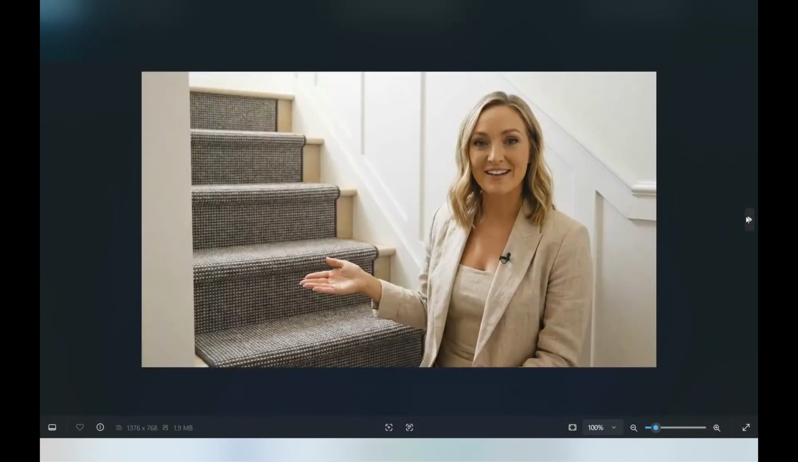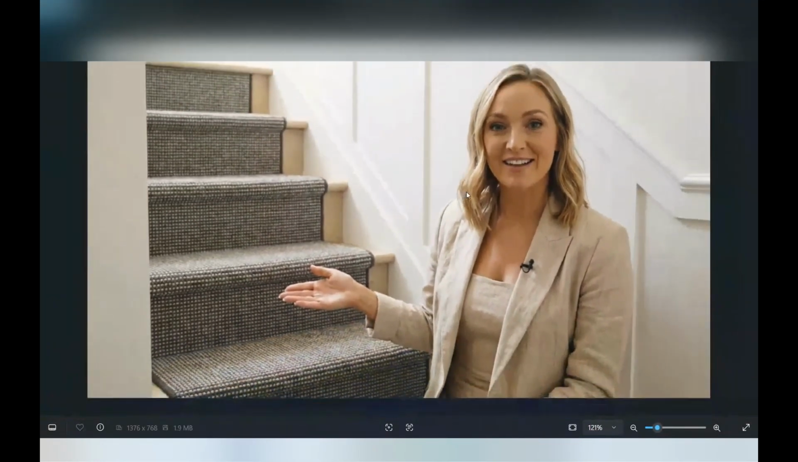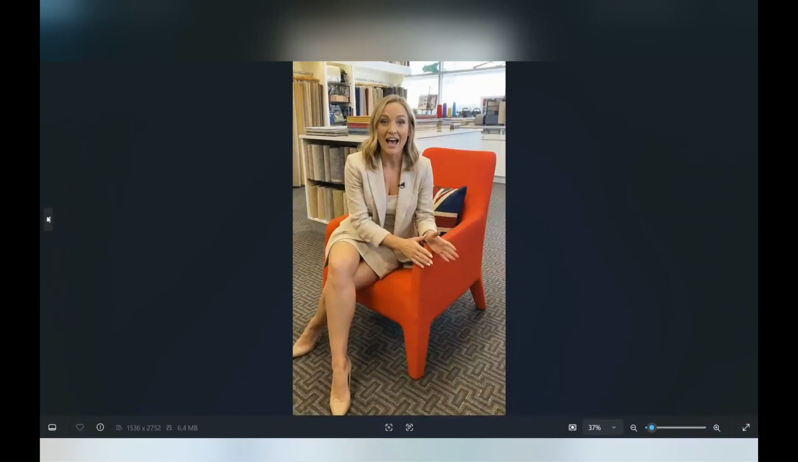What are the other images? That one on the stairs. Now, that was 1K, remember? But that is still really, really good quality. And that's the second image there as well.